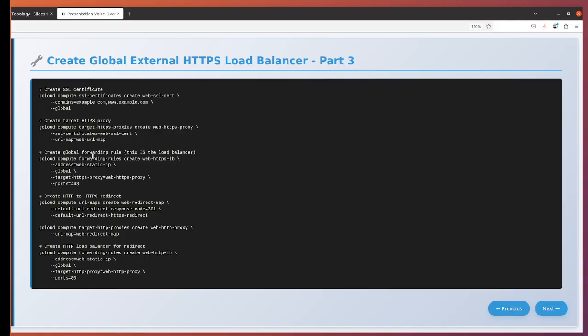The forwarding rule, created next, is the actual load balancer. We configure this rule with specific parameters. It assigns a specific global IP address, makes the load balancer globally accessible, connects to the target HTTPS proxy, and handles HTTPS traffic on port 443.